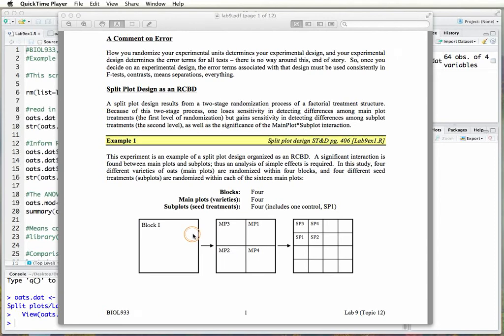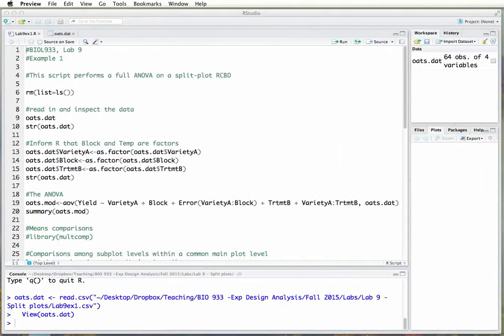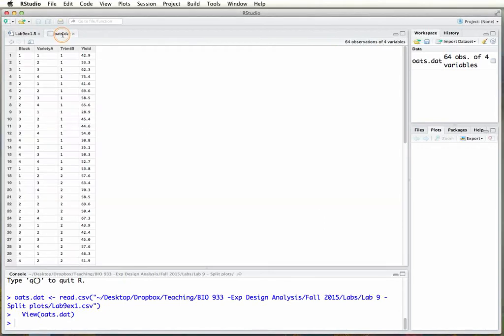So one block, as you can see, has 16 experimental units in terms of the subplot, but only 4 experimental units in terms of the main plot. And the whole study would have 4 total blocks. So that's the layout. And let's go ahead and look at this in R. We're looking at example 1. I've loaded in my data set. It's called oats.dat, and here it is.